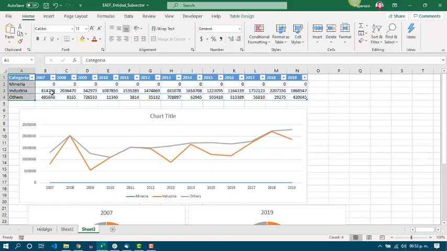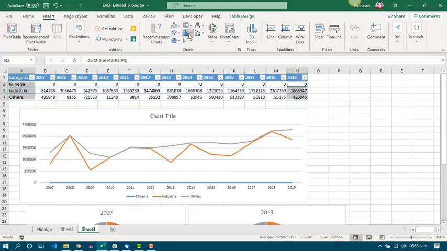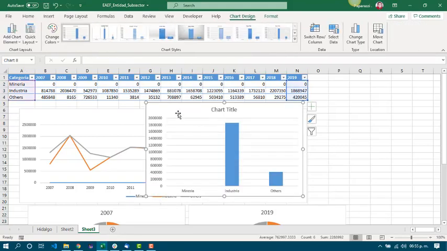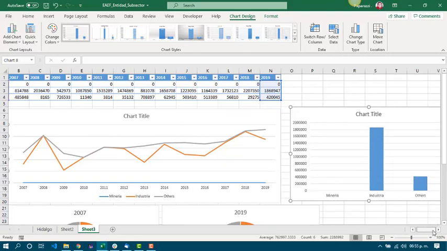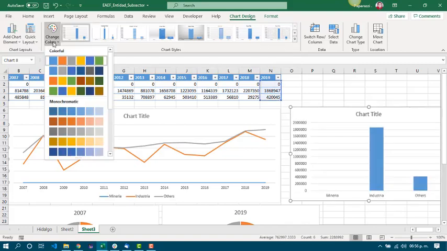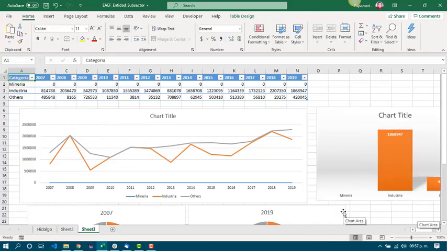Also, we can see the data as an histogram, and we can insert an histogram as a bar chart. And we got it. So we can compare categories in a specific year. And also we can apply predefined formats and color schema. It is important to know what do we want to show and what is the best chart option. Let me show you.